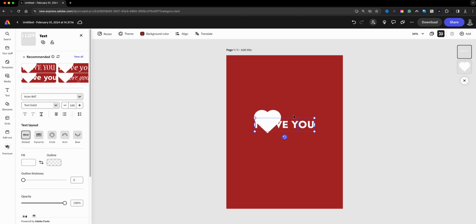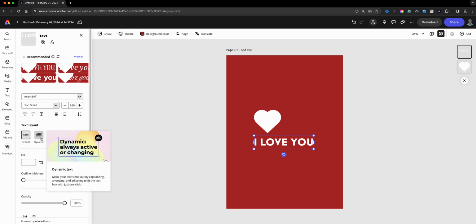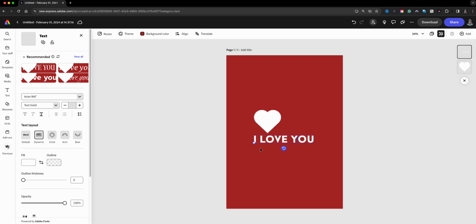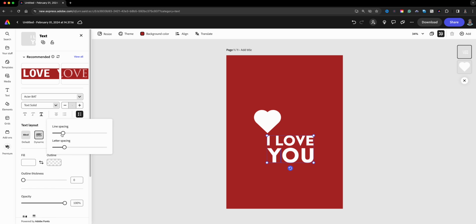So I've got this one that says, I love you. I was able to choose that. And what we can do here now is go to a dynamic layout, and then I can resize this. It says, I love you. And then what we'll do is adjust the space right here and move that in really close like that. Design right there, we go.